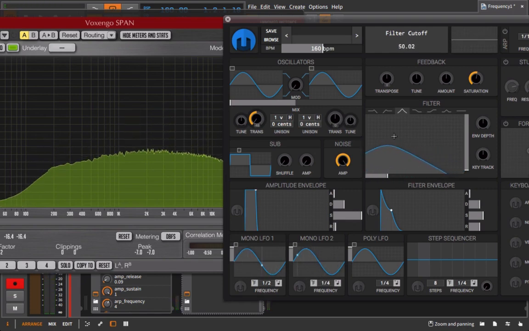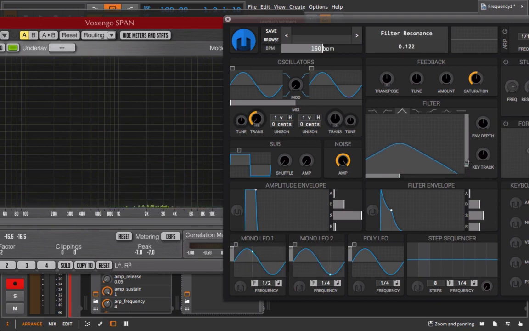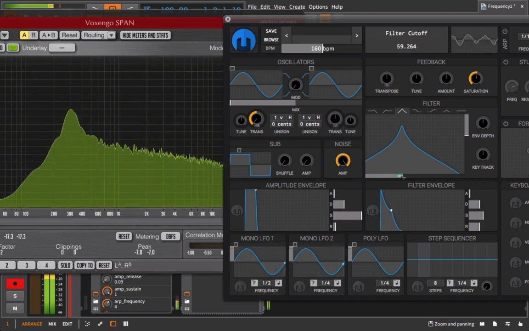And then if we want to increase the sharpness of that, we'll go ahead and again increase the resonance. So now you're going to see more limited frequencies, but it's going to have much more of that sharp impact when we're moving around the cutoff.